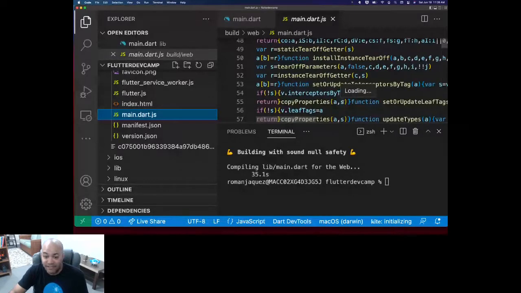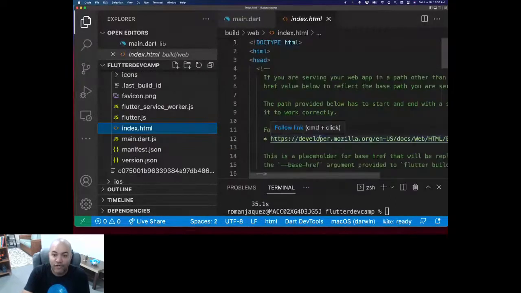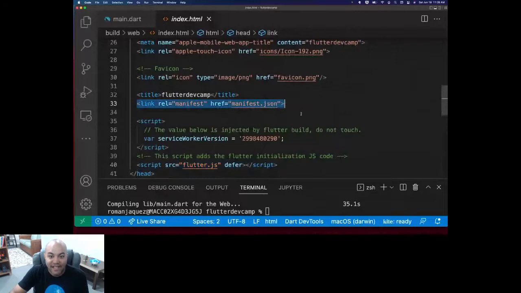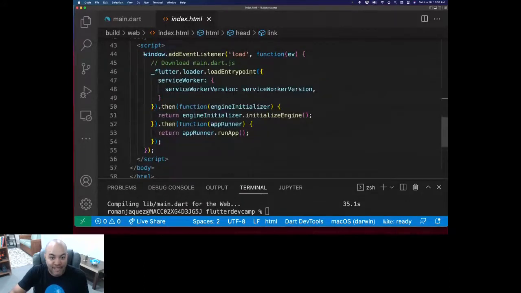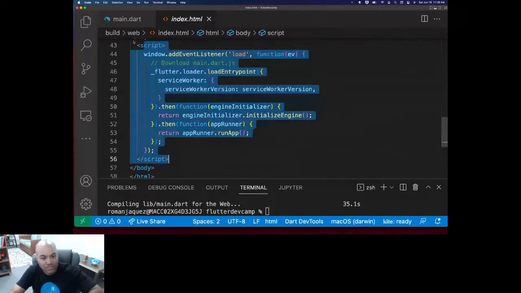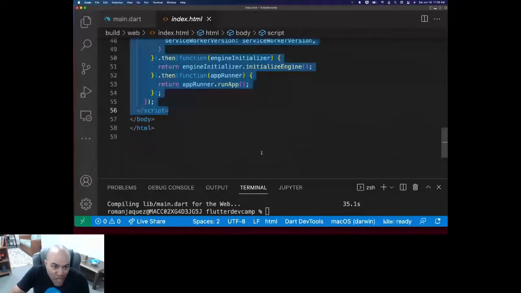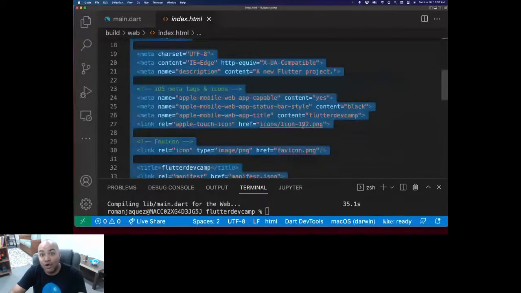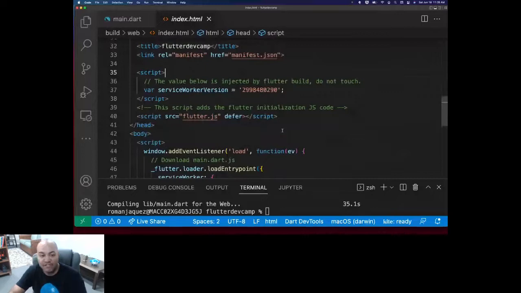Look, the index.html is nothing more than a very straightforward index.html that is just loading the flutter.js, loading the manifest, and loading here, dynamically, your main.dart.js. Just this. This is the HTML. There's nothing else in here. Just the HTML that loads your optimized JavaScript and, of course, some initialization code.